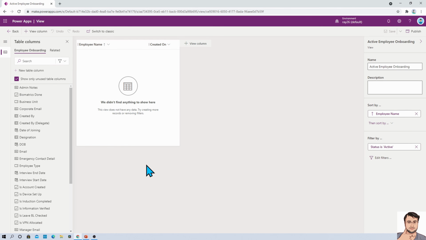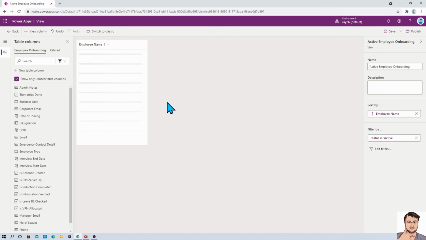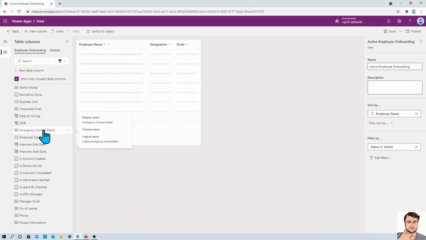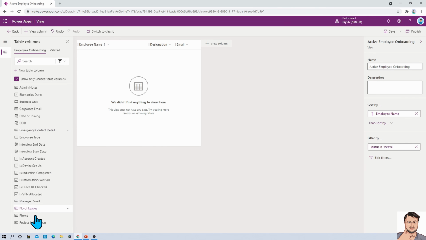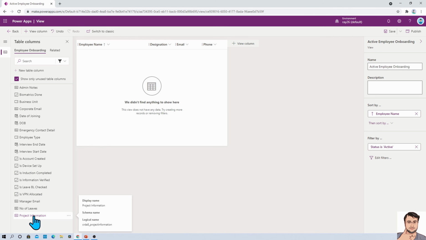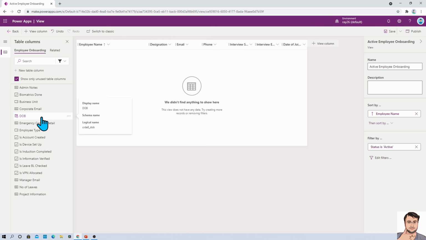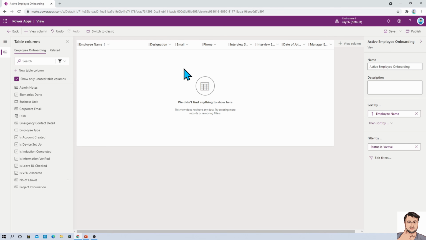Now let's add other columns. I'm filtering by the custom columns that we created. Now I do not want created on, so let's remove that. But I need some other columns like designation, contact email, email, phone number, interview start date and interview end date, date of joining, manager name. So basically I need this information, so I just added everything over here.